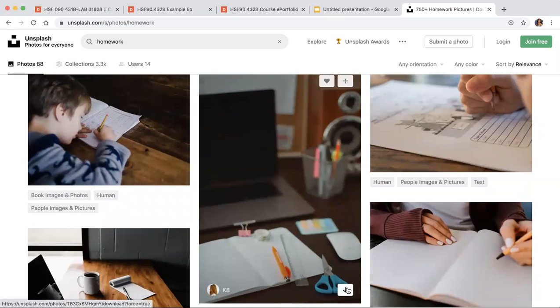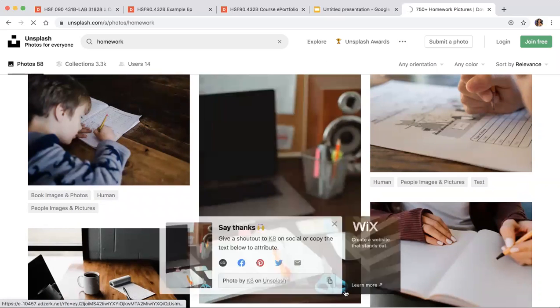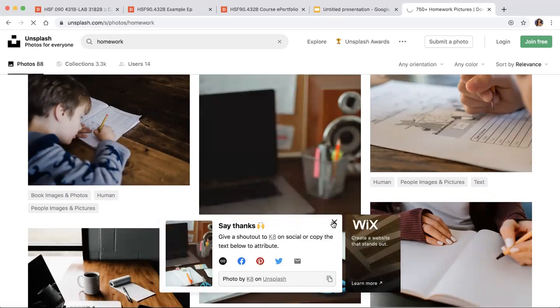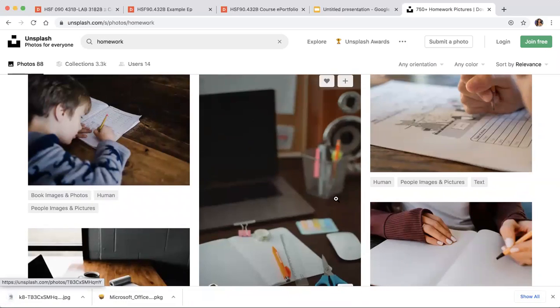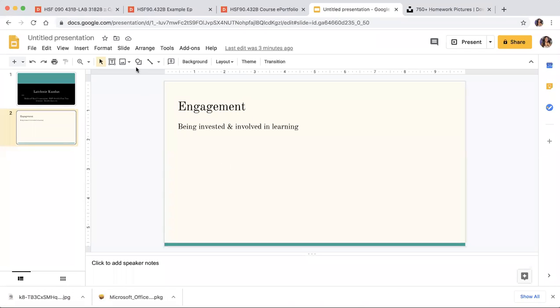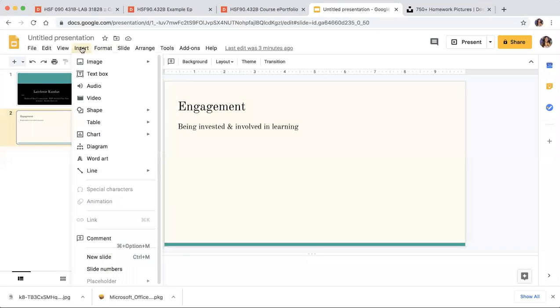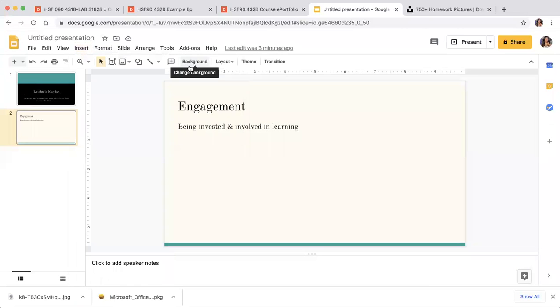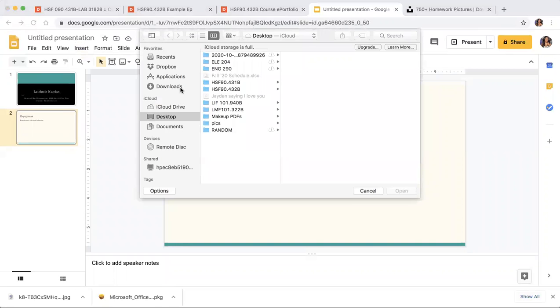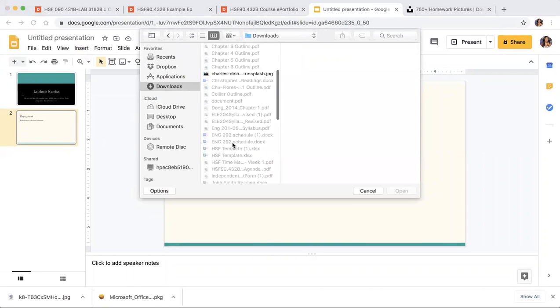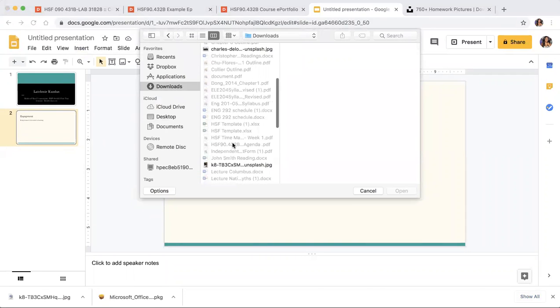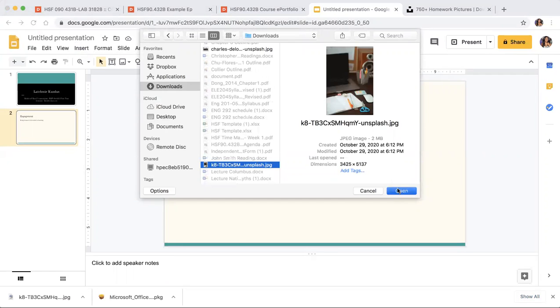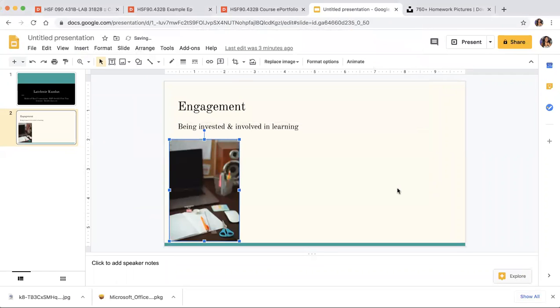So I'm just gonna download it. If you click on the arrow, it would download it. And then it just tells me to say thanks. I'm not gonna do that right now, but I have the image here. So if I go back to my presentation and insert my image, go to insert, go to image, I'm gonna upload from my computer, and then I just downloaded it. So it's gonna be in my downloads, it's right here. And then all I'm gonna do is press open, and then my image is here. So I'm just gonna keep it like that. I think it looks cute right there.